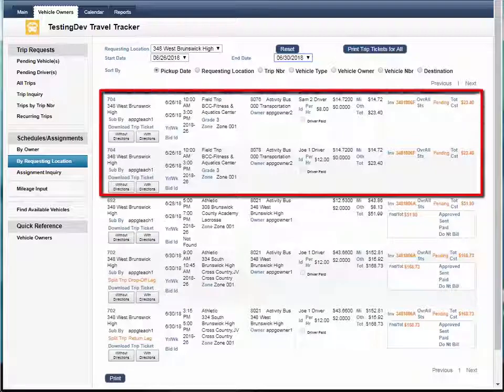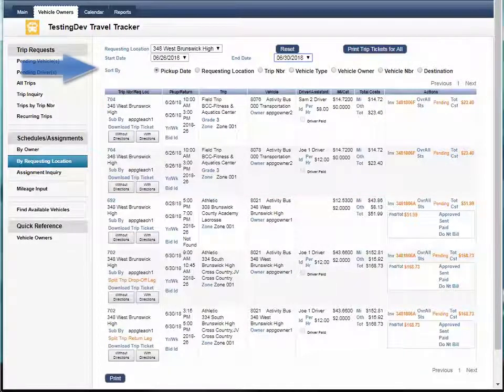Notice that the requesting location for trip 704 is West Brunswick High, but the trip is using buses that are located at Transportation. Once again, we have several sort by options. The Reset button will reset the dates. Just like we did when we were viewing assignments by owner, you can download and print trip tickets for each individual trip, or you can click on the Print Trip Tickets for All to print trip tickets for all the trips. Click on the Print button at the bottom of the listed trips to print the list of trips.